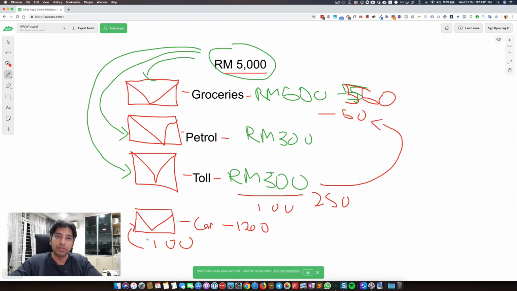Probably in the next video I'll share how to use software with this envelope budgeting, and also the concept of debt management and how to pay off debt and save for your retirement. It's a lot of interesting stuff here.